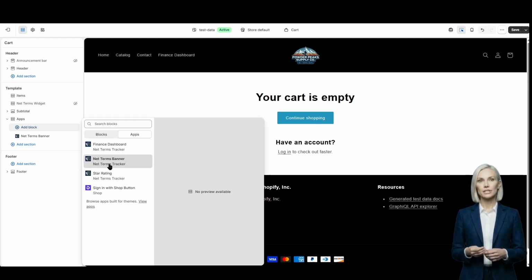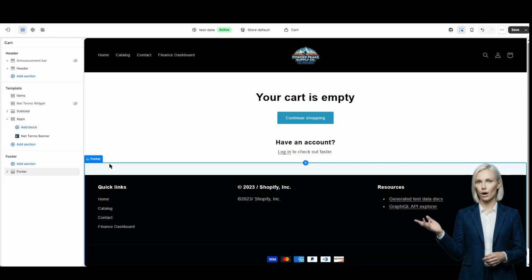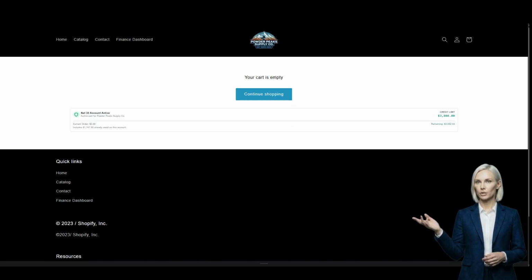Pick the banner, position it near the checkout button, and save. Don't worry that the preview looks unchanged. This block is smart. It only renders for customers you've approved for terms. Everyone else's cart stays exactly as it was.